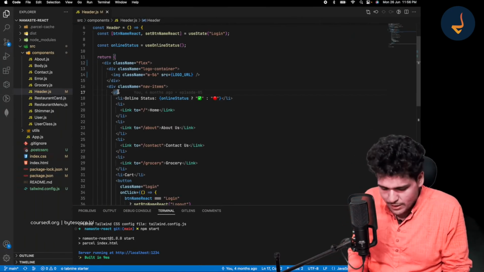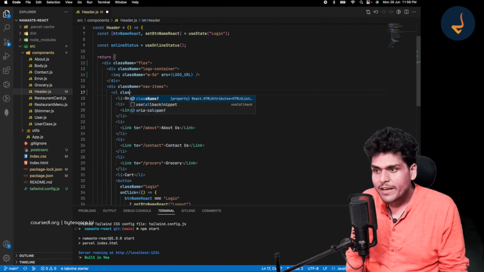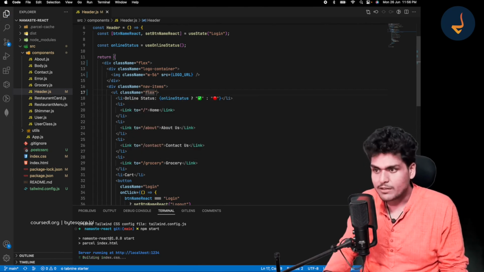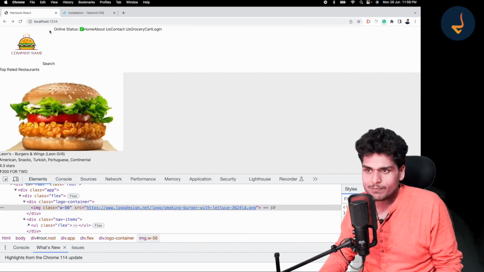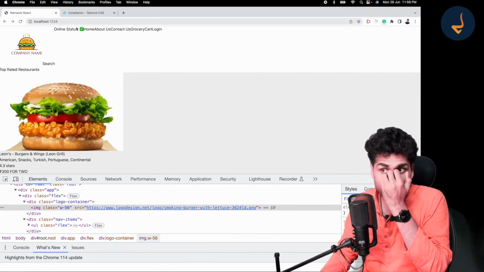So let's make this UL flex. How do I make it UL flex? I will add a class name flex to it, right? So if I add flex, see this. They came in like this, right? We wanted it like this.